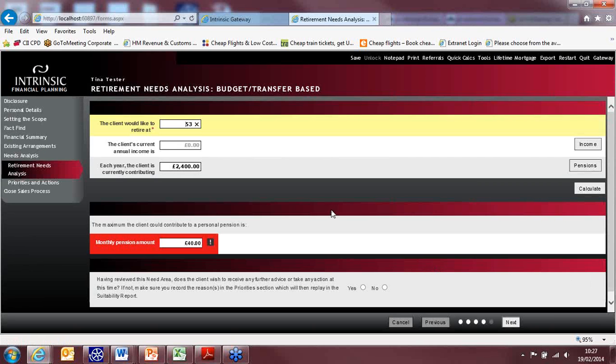Okay, so this will come to the budget transfer base screen. Now, it'll tell you here what age the client would like to retire at, so you would just complete those details there. Like I say, it doesn't really make a difference with this case. This is just to give you an example. And if the client's already retired, you can just put down the age that they retired at or the current age now. So like I say, that doesn't make any difference.